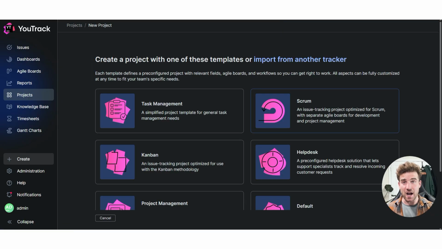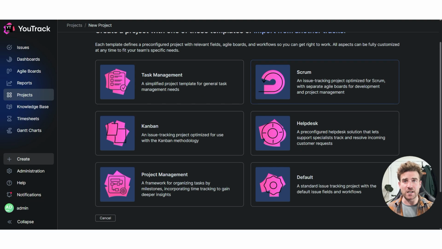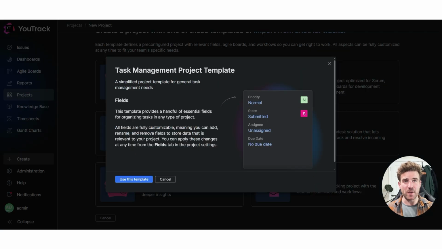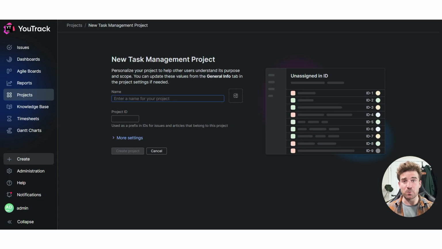Here you have two options. You can either create a project using a template or import one from another tracker. For our example, let's use a template. Click on the Task Management template. A dialog box will appear with a description of the template. Click Use this template, and you will be taken to a page where you can customize the new project.